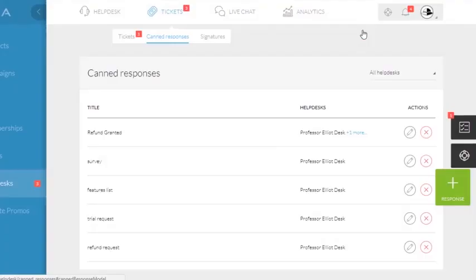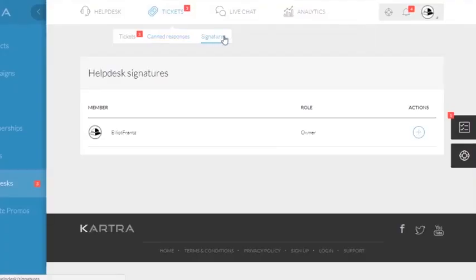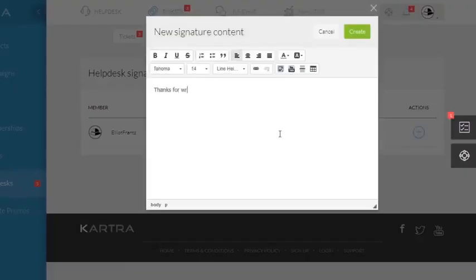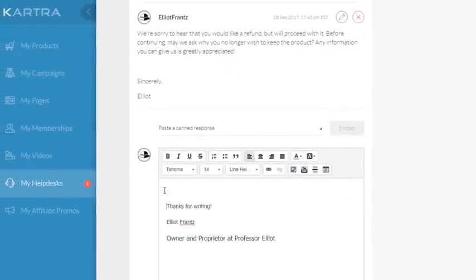The final option for tickets are the signatures. For each support agent, you can create a unique signature to be added at the end of all of their replies, automatically. You have just as much flexibility here as a normal reply, including adding images and embedded videos.